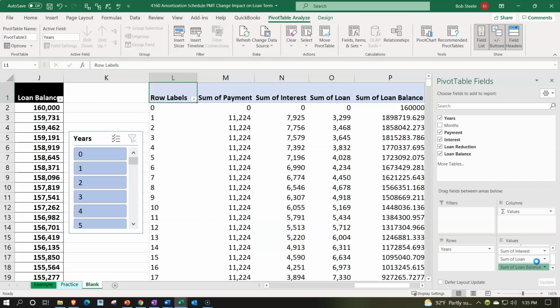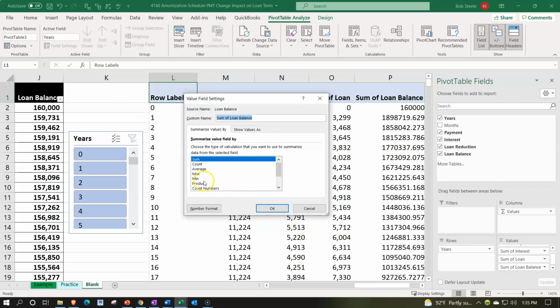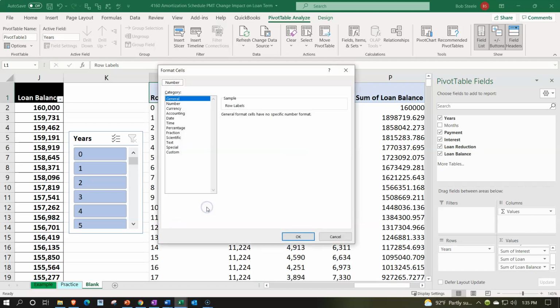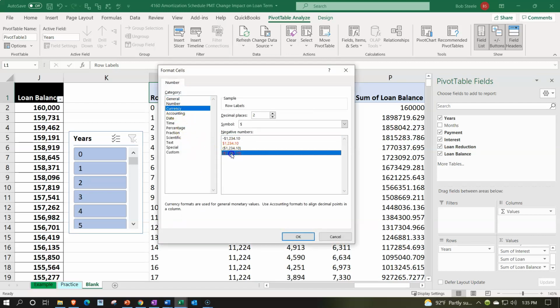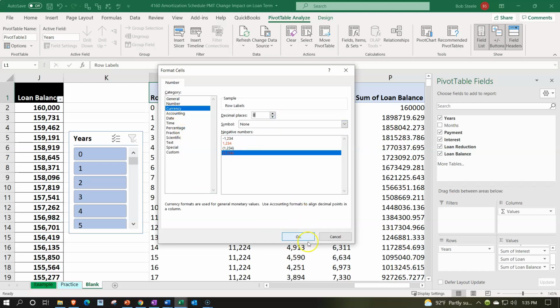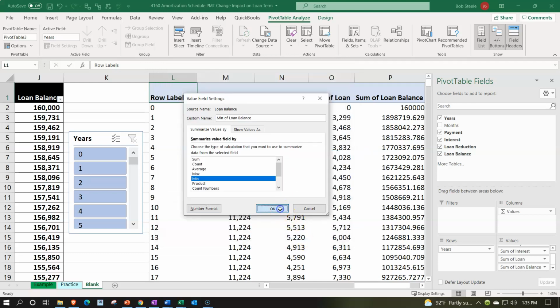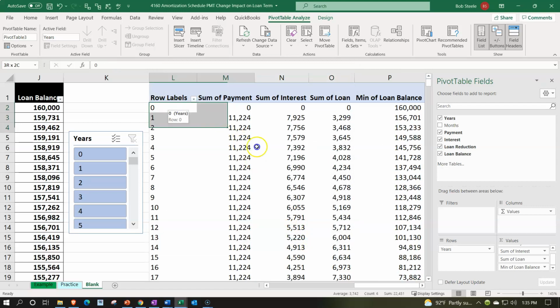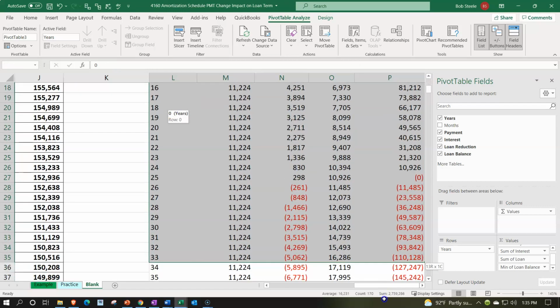The ending loan balance. We don't want the sum function, but the min to pick up the minimum balance in those years. Numbers, currency, brackets, dollar sign gone, decimals gone. Okay. And then we'll put our brackets around it, bracketizing it.